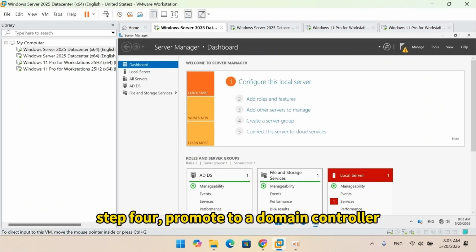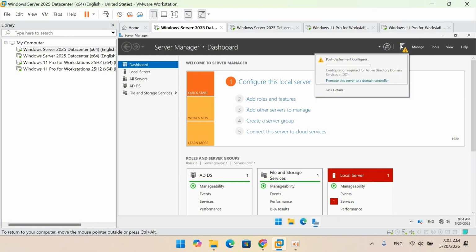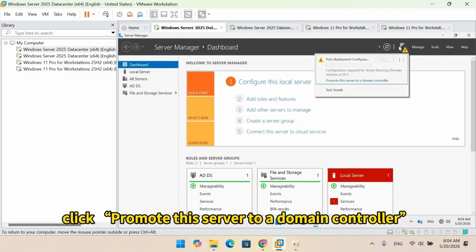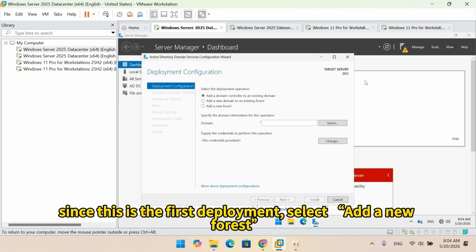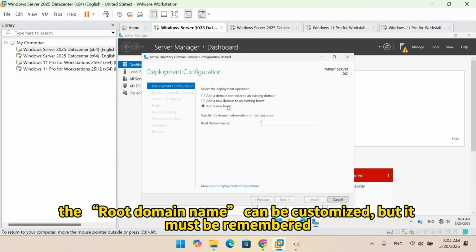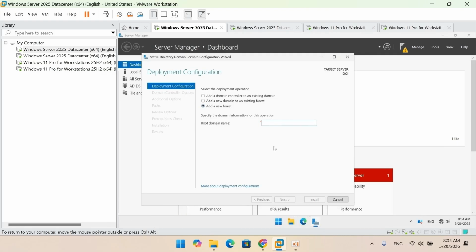Step 4. Promote to a domain controller. Click Notifications. Click Promote this server to a domain controller. Since this is the first deployment, select Add a new forest. The root domain name can be customized, but it must be remembered. For example, enter an easy-to-remember domain name, training.server2025.com. Click Next.